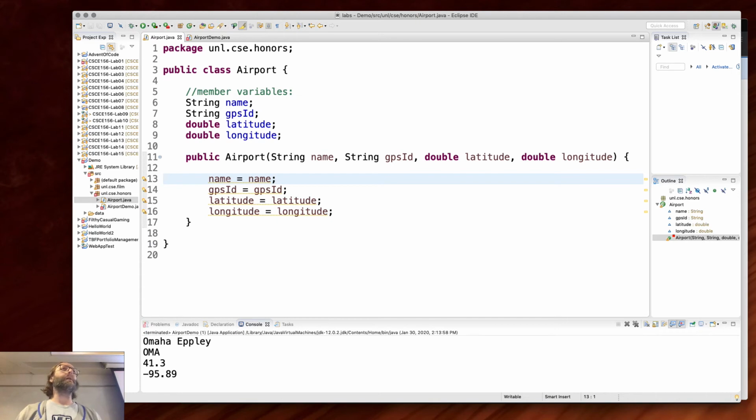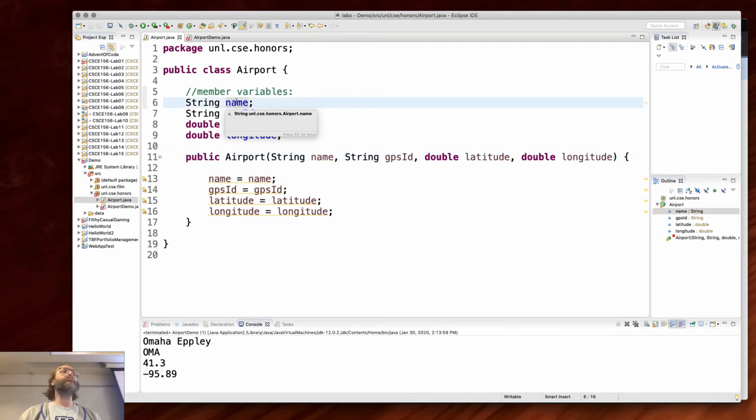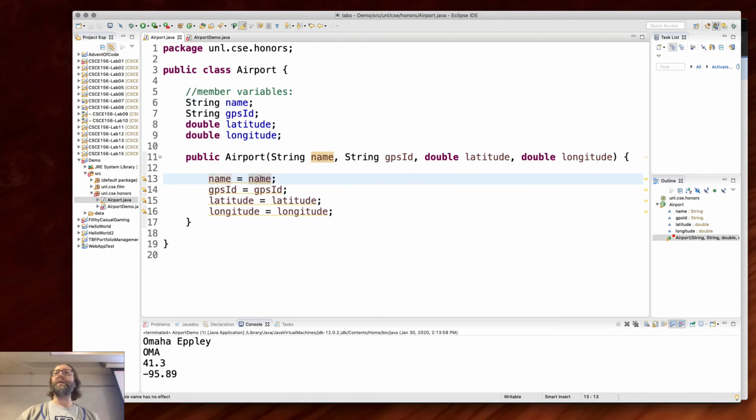Same thing here. There are two variables called name in the current scope. There's the parameter variable, and then there's this member variable up here. Right? And unfortunately, the way that I've written it is that this parameter variable refers to both of these things right here.